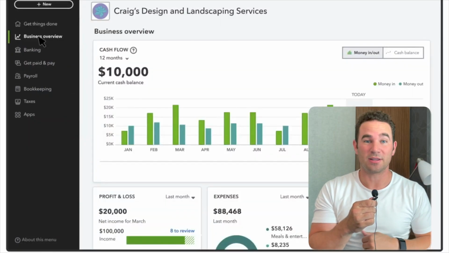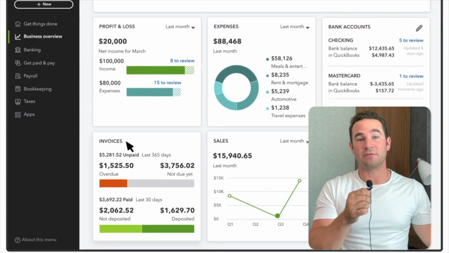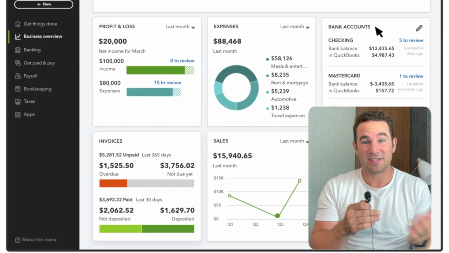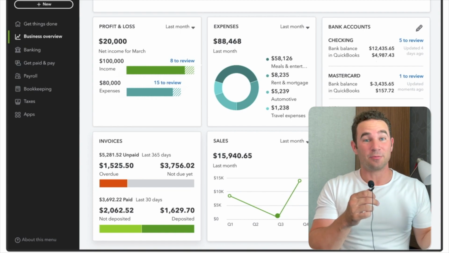I use QuickBooks Online. I love it. I know there's things like FreshBooks and other alternatives and some things that are even free, but I use QuickBooks because it's essentially the gold standard right now. It works perfectly. It does everything that I need it to do, and I really like the interface.